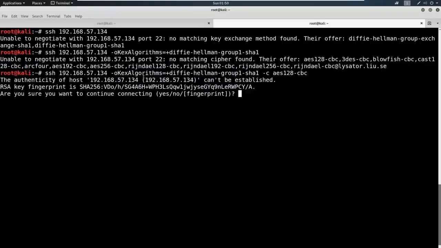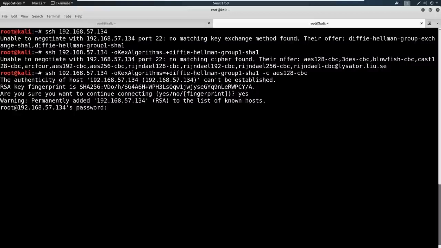It says the authenticity can't be established. We've got an RSA fingerprint. Do you want to connect? We're going to type in yes. Okay. And what's happening here is it's asking us for a password. There's nothing here for us. So I'm going to hit Control-C.